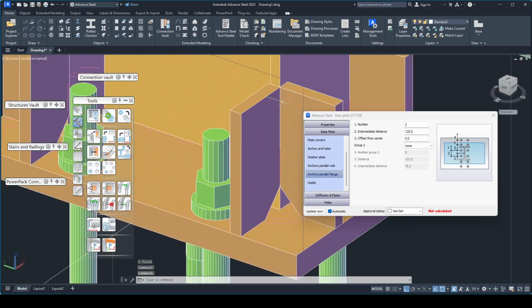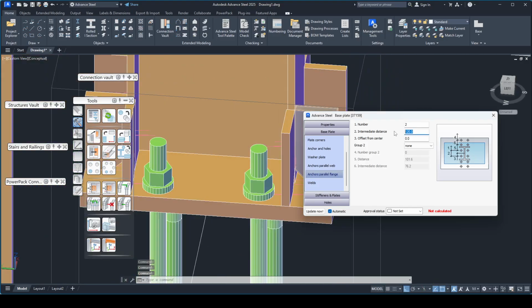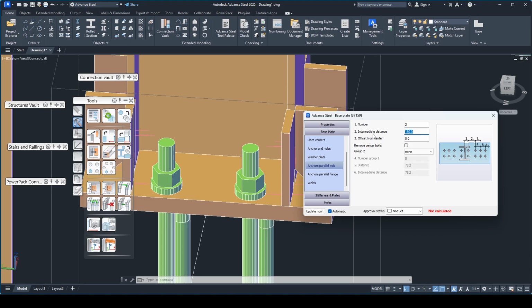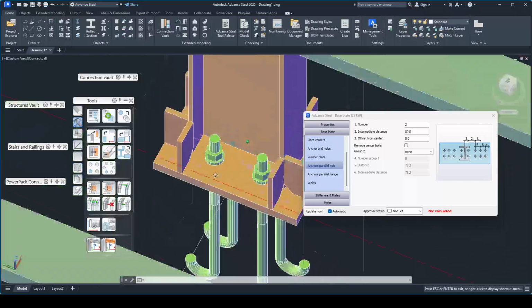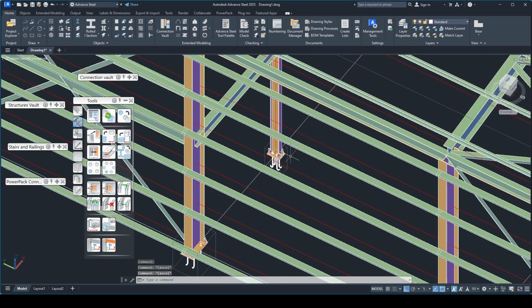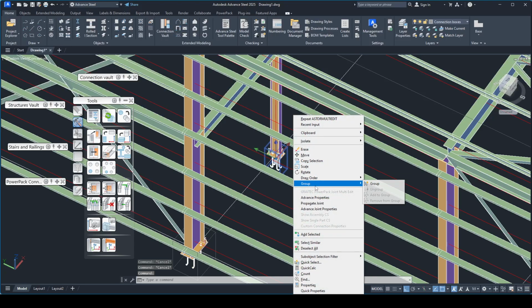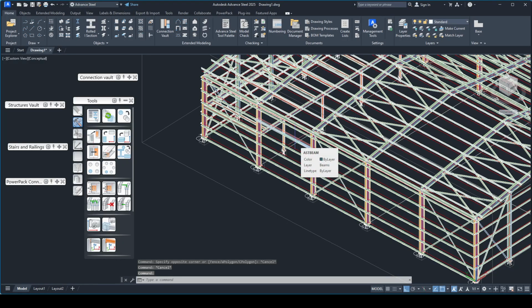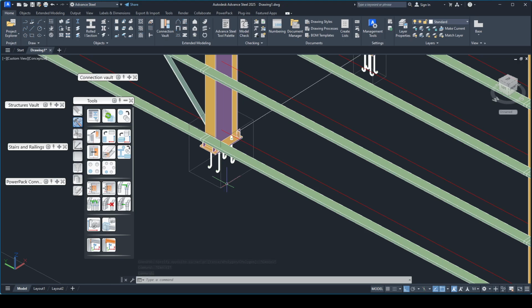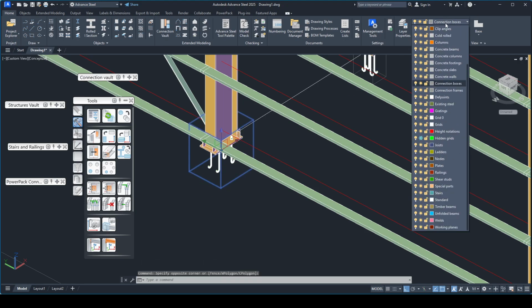Okay, zoom in. Now I want to use only 100, and this spacing I want to use only 80. Okay, now you see everything is working fine. Close. Click on the bolt, right click, propagate joint again. Okay. If you want to turn off the bolt, you can select and turn off the connection bolt layer.